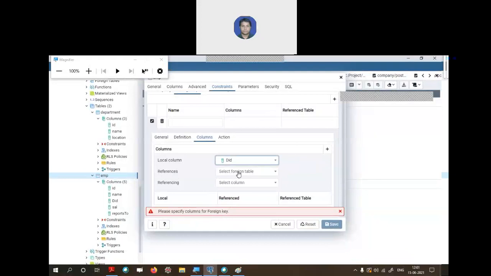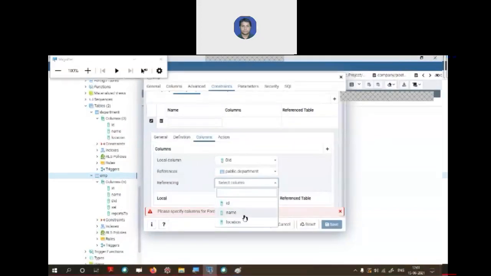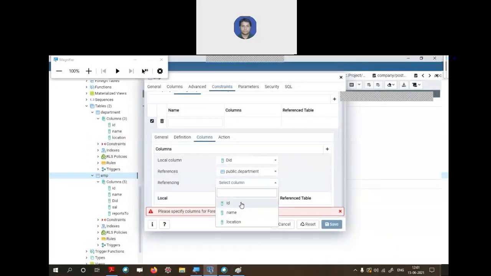Okay. So here referencing. It will show you the available tables. Here we have two tables, department and employee itself. So we are referring to the department table. Click on department. In the department table, which column? In department, there are 3 columns: ID of the department, name of the department, location of the department. So which column are we setting as the referencing column of this table? ID. So click on ID. Okay. Is it clear?